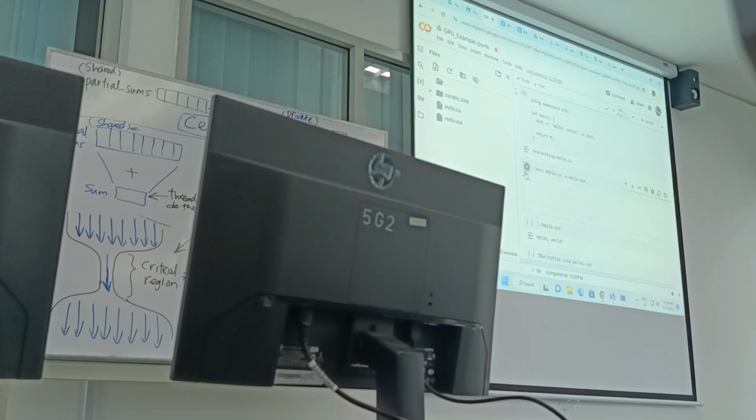Okay, run again. And when it runs, you don't see any error. Okay, if there's no error, it means correct. Okay, the next thing is to run the program. How do you run it?